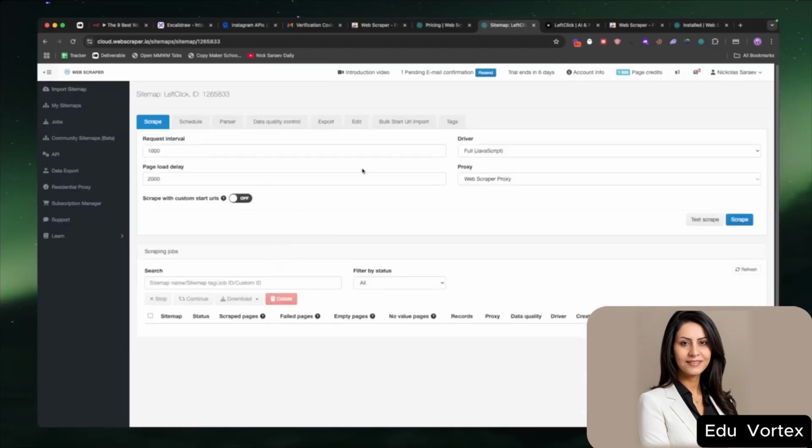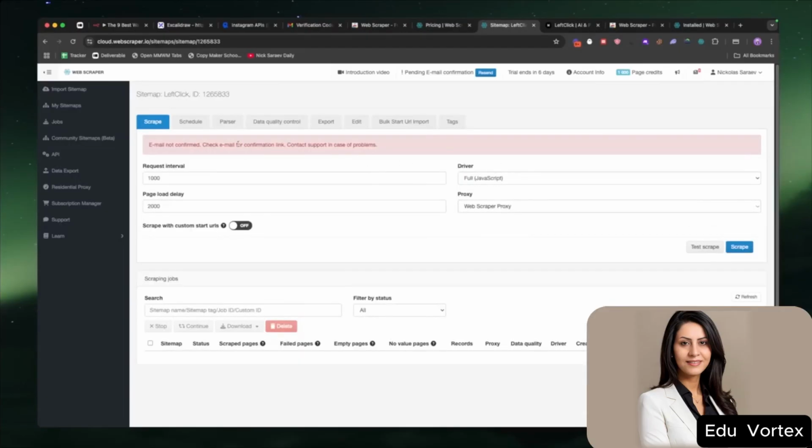And now what we can do is we can actually just run a server instance that goes out and scrapes this for us. Okay. So I'm going to click scrape. Looks like I need to verify my email. So just make sure you do that before you try and get ahead of yourself like I was.